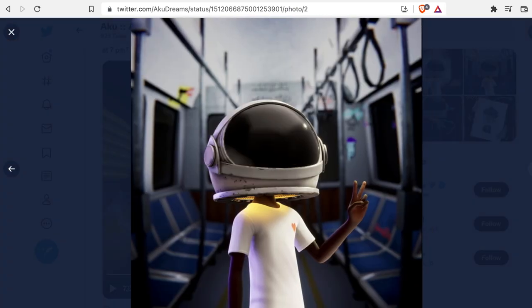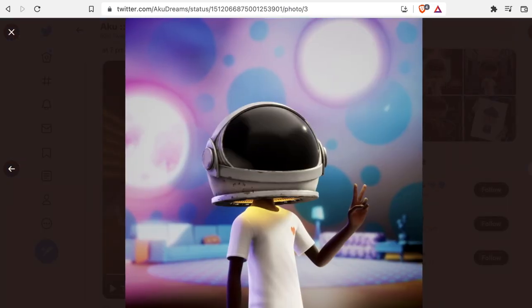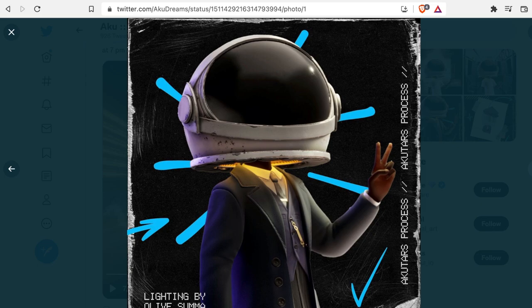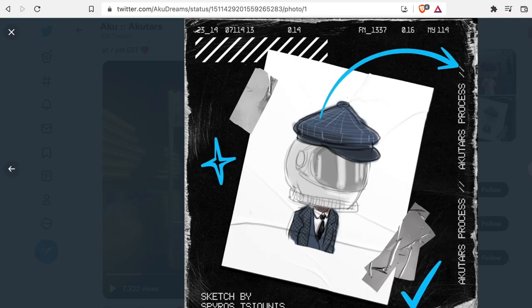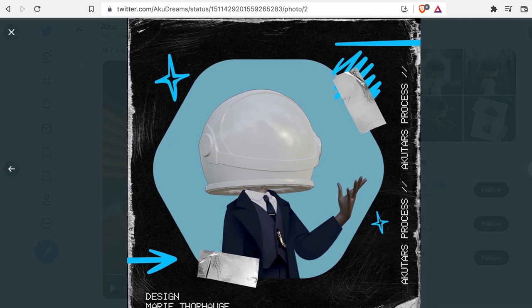But look how cool these Akutars look. We're really excited. We think they look amazing. They don't look like anything else in the NFT space that I've seen. So it's going to be really exciting to see which one people receive in their wallets at the end of this month. So you can tell that they put a lot of effort into this process.